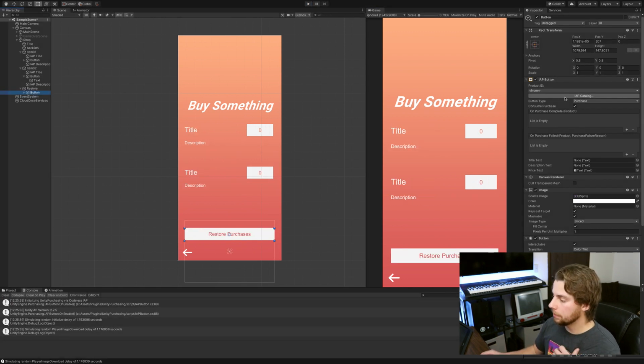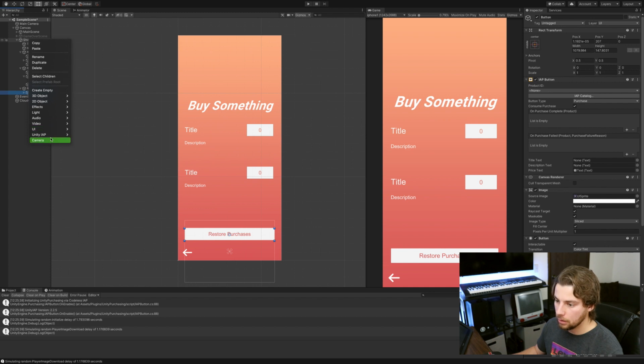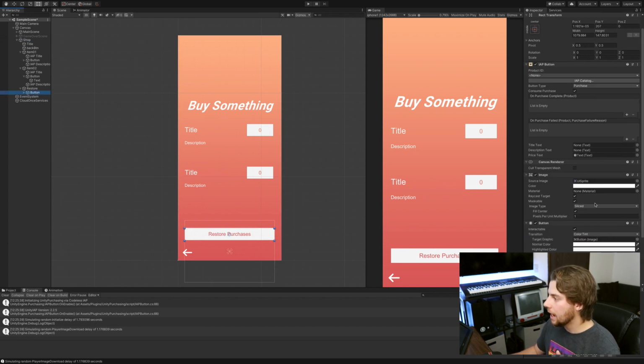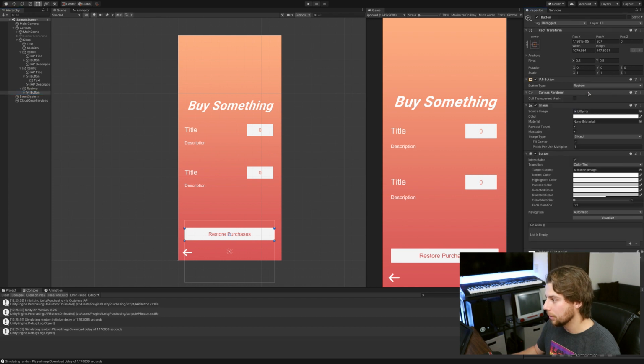Okay, so for restoring purchases, to create a restore purchase button, it's the same way as creating the in-app purchase button. You would just come down here, go to Unity IAP, and create an IAP button. But what's different on this button is you'll actually come down here, and instead of button type being purchase, you would simply set it to restore.